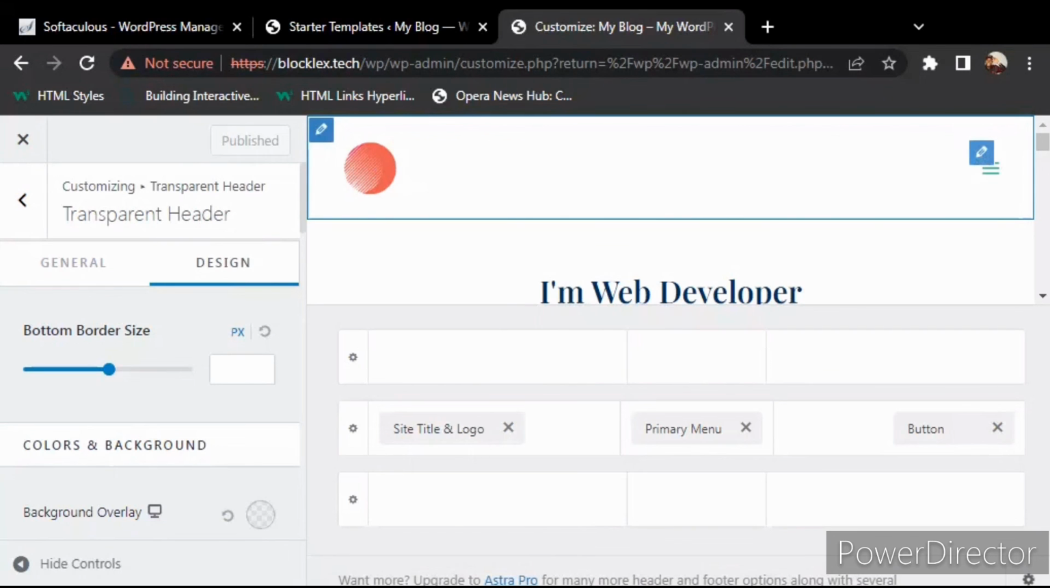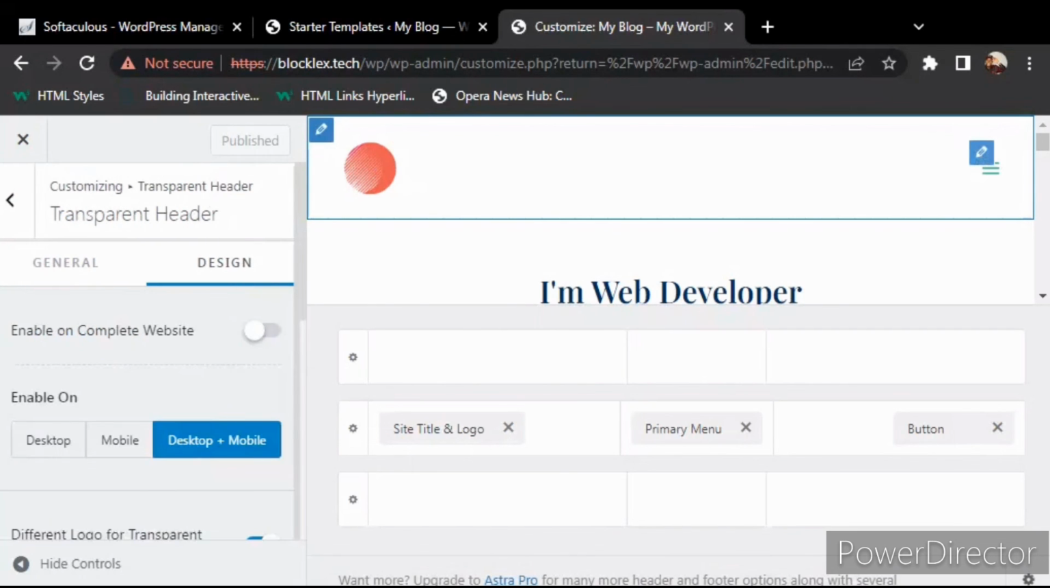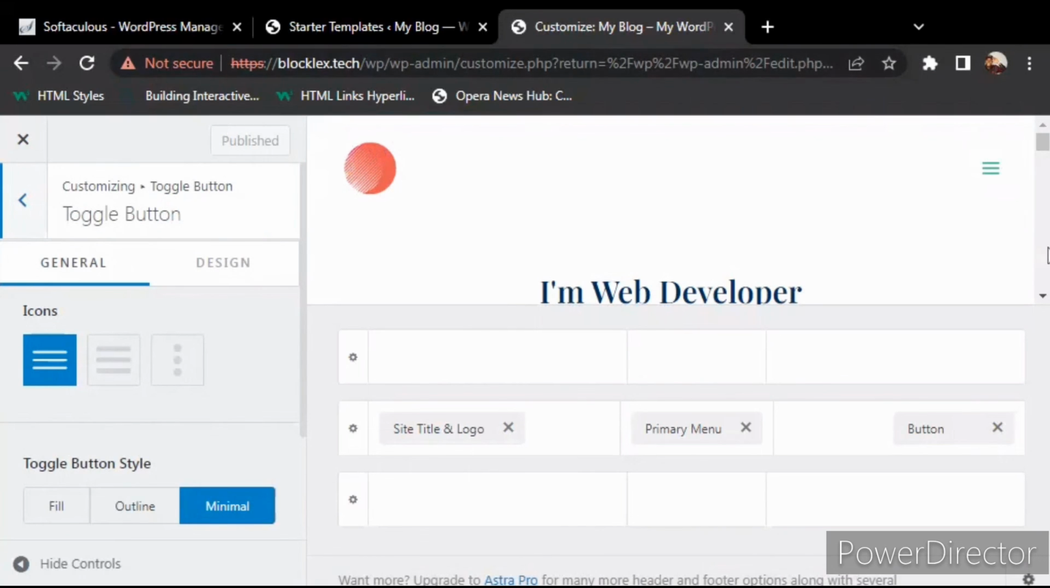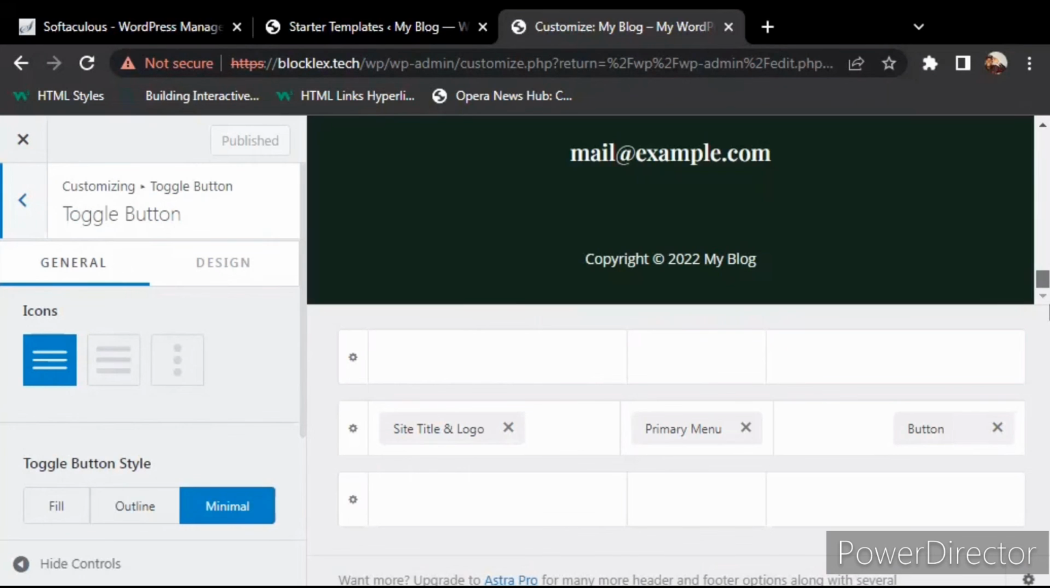So let me click on the toggle button to edit. So that's the icon, toggle button. You want to change it to the other icon, any icon you want. Do you want the toggle button style to be fill, outline, minimal, or any one you want it to be?